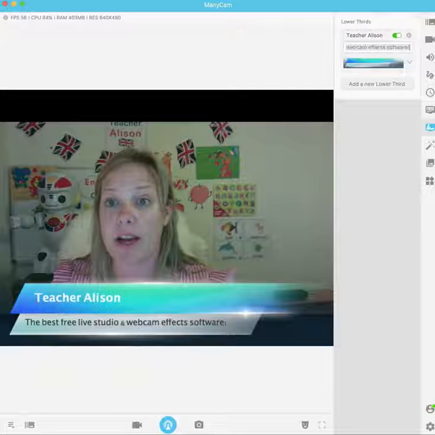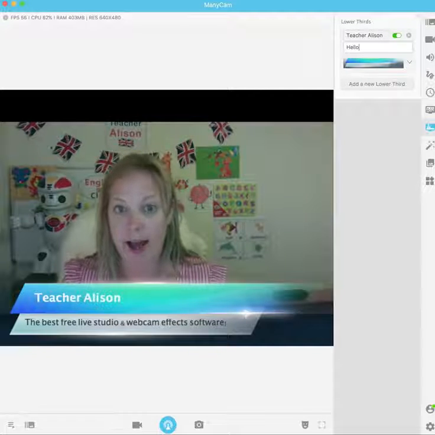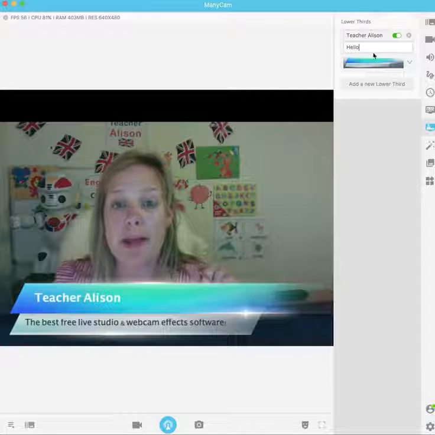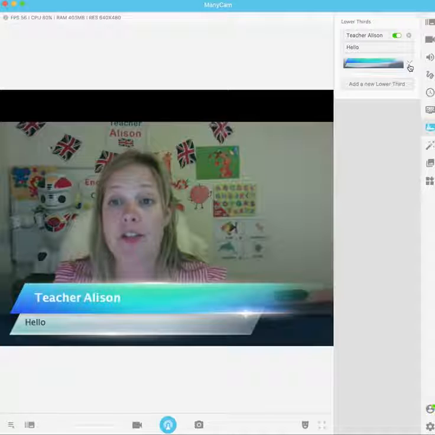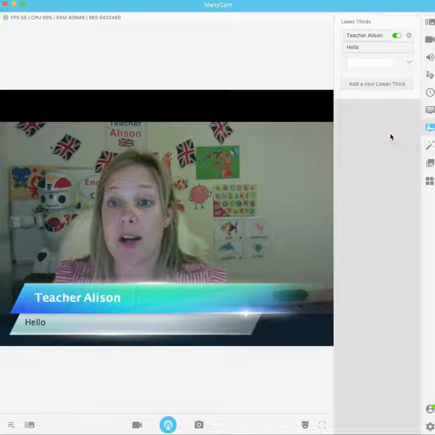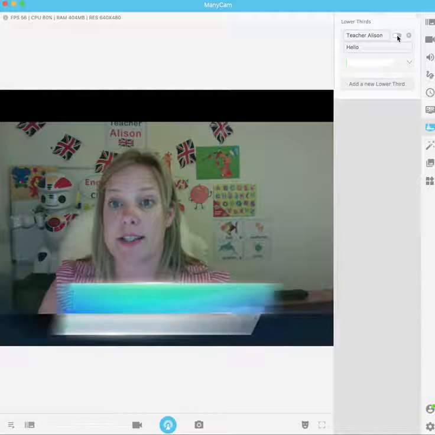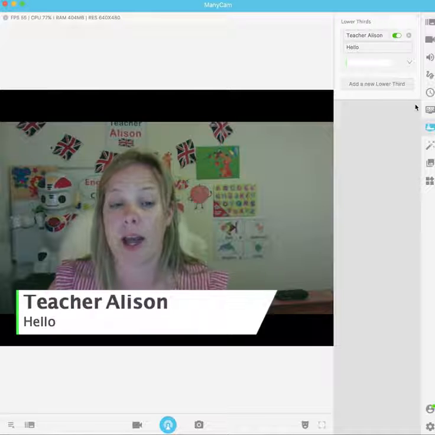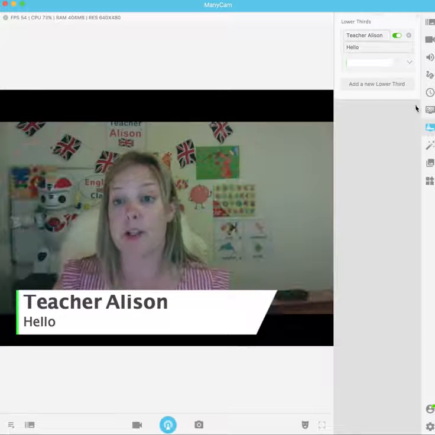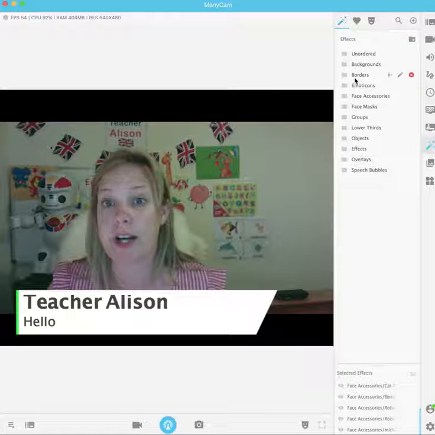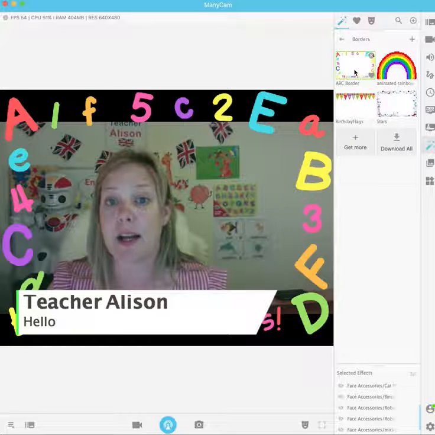You don't have to have that. You can have hello. Whenever you make a change, you need to switch off, switch on. You don't have to have this particular design. You could have, this is my favourite one, this. Okay, so when they arrive in my lesson, I have my border. Let's put the border up. I always have my border, nice and bright and colourful.